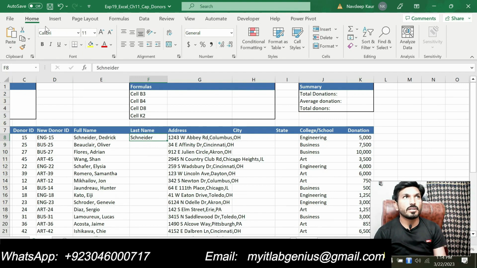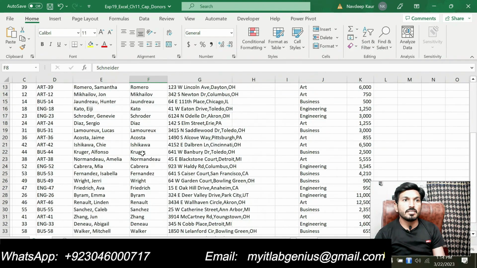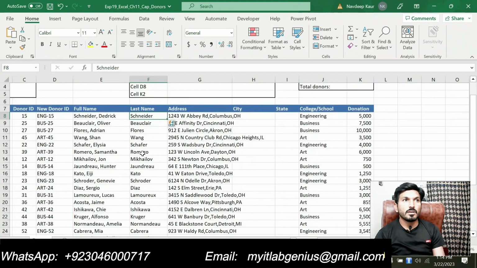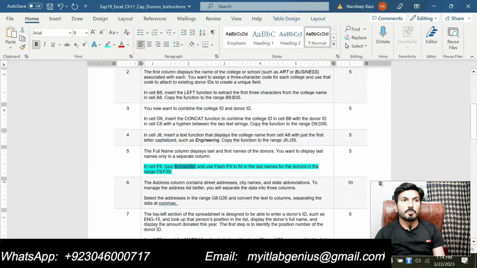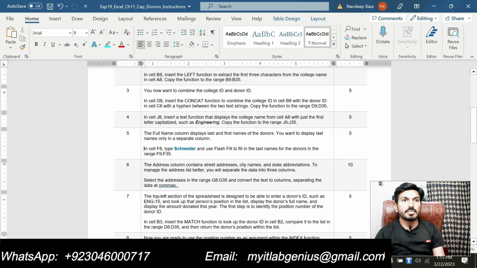After typing this here, we are supposed to use the flash fill to get the other last names in column F. So for this we will go to the home tab. After going to the home tab, go to the fill. This is fill, showing an arrow. Click on the flash fill. So you can see that we got the other last names using a flash fill. So that is all about step number 5. So we have solved 5 steps of this assignment. Now let's move to the next step, that is step number 6.